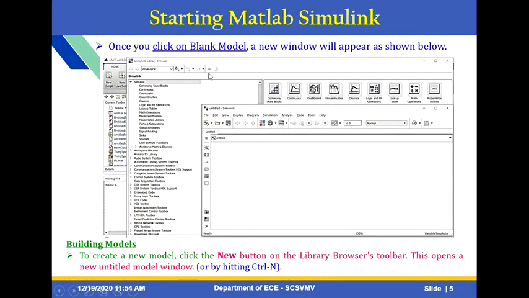After you get the blank model, you have to open the Simulink browser, that is, the Simulink model library browser. This is your model window, your untitled blank model window. On the left, if you click on the Simulink library browser, you will see many toolboxes. These are the toolboxes present in the current version of MATLAB.